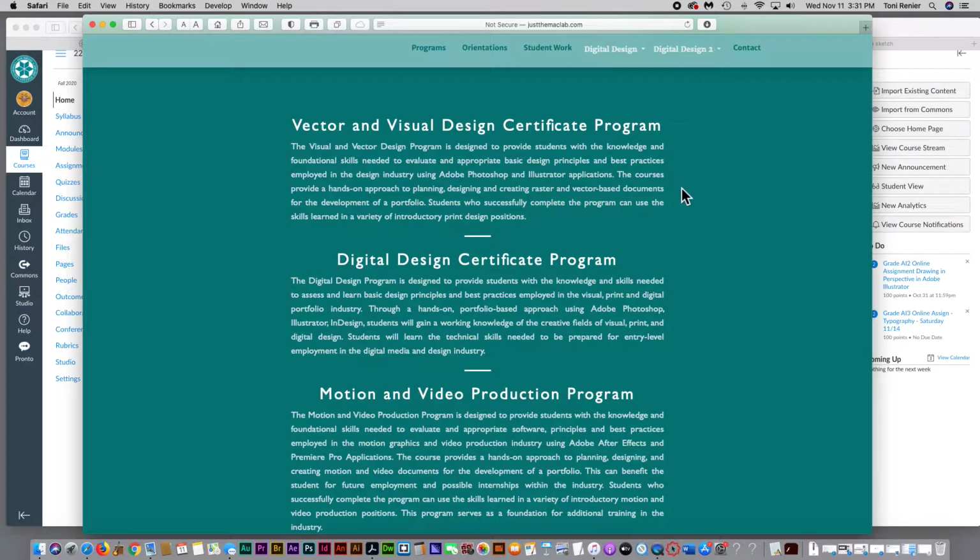And some of these classes as well, currently I believe it's 12 units, transfer to different schools like Mesa and City College. So if you wanted to go on and get an associate degree or one of their certificates from one of those colleges, you can do that.